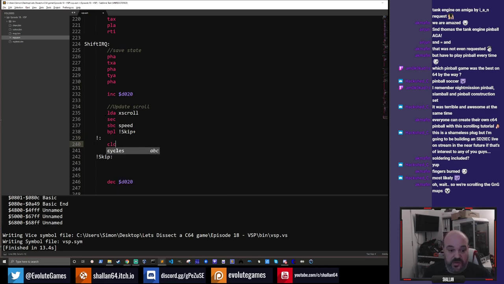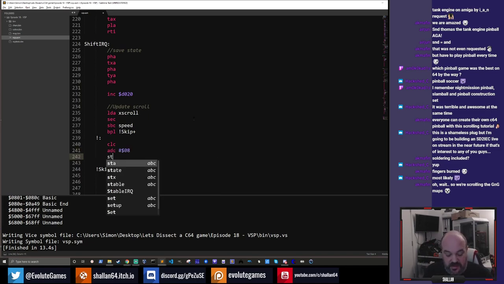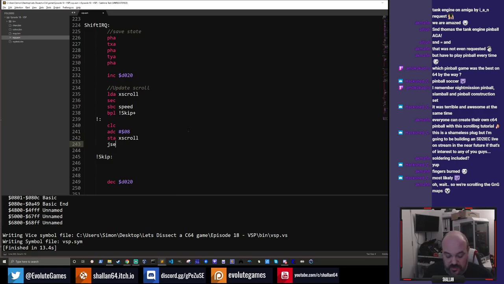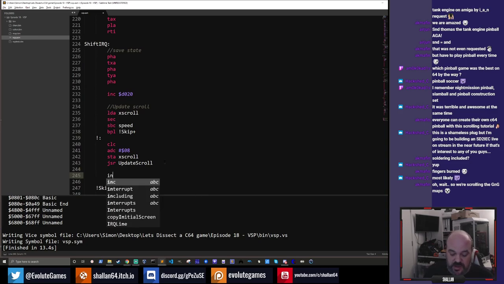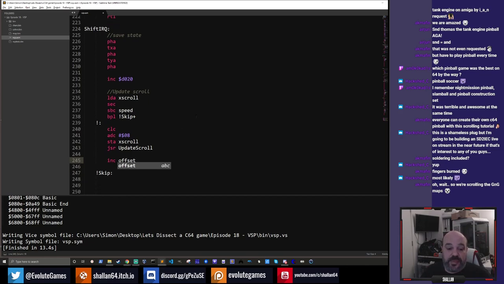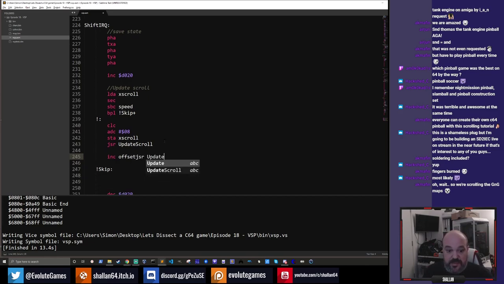What this loop is going to do: we've taken X scroll from 7 down to a certain value. Once it goes below 0, it becomes a negative number. So at this point, we're going to add 8 back to it and store it in X scroll. And we're going to call a new function, which we're going to call update scroll. And this is going to shift our offset. Sorry, no, this is going to actually implement our scroll. And then we're going to increase our offset by 1. So we've moved over by 1. And update map.